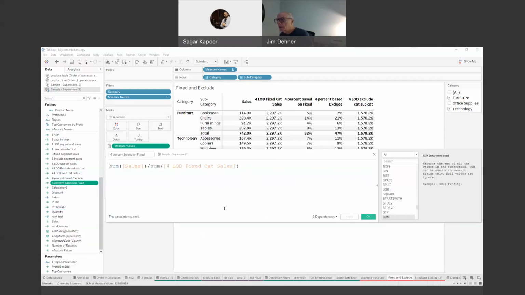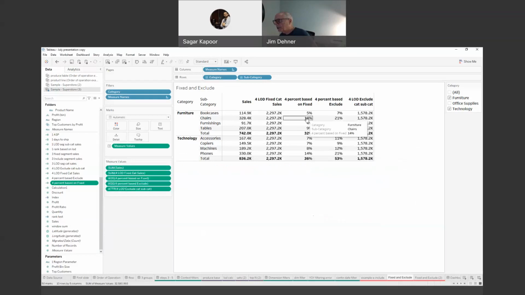And this is the percent of sales based on the fixed calculation. And you can see those values here. So this is 32 and 36% of the total based on fixed, and it's 47% or 53% based on exclude. So these will total 100, and these are the value compared to the total sales. And these are the value of this as a percentage of the sales that are in the view, if you will.